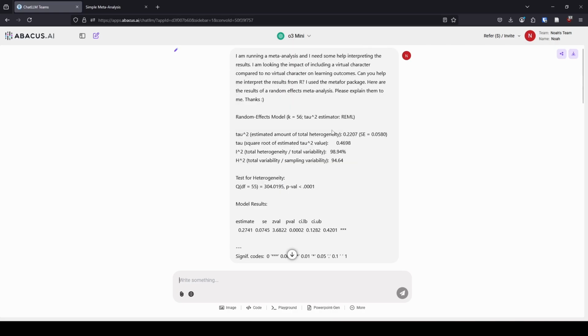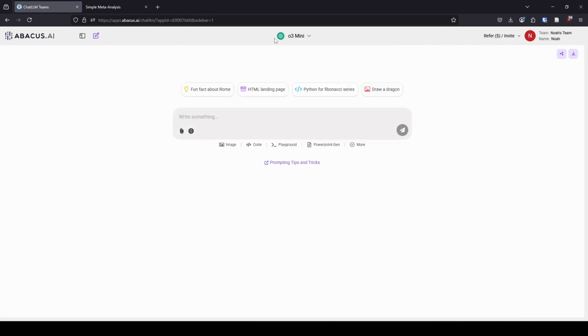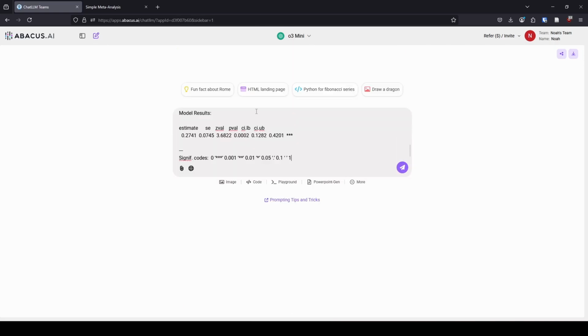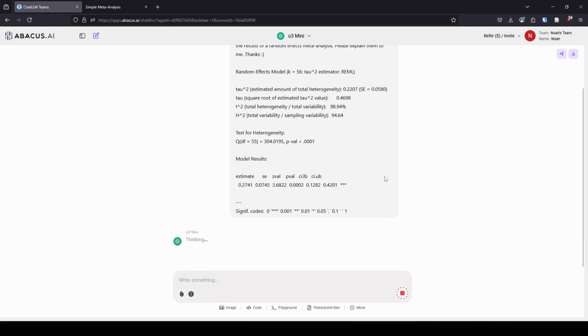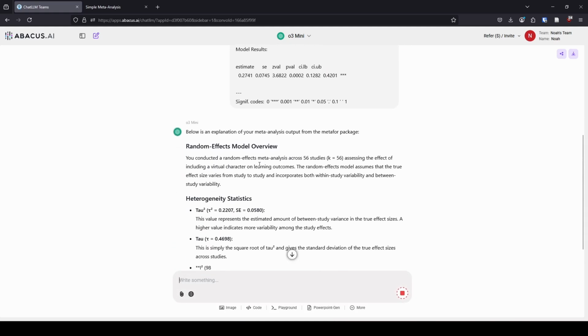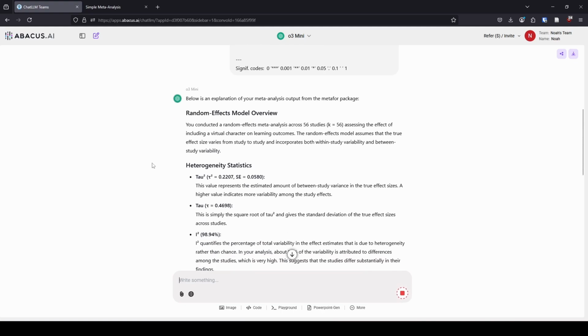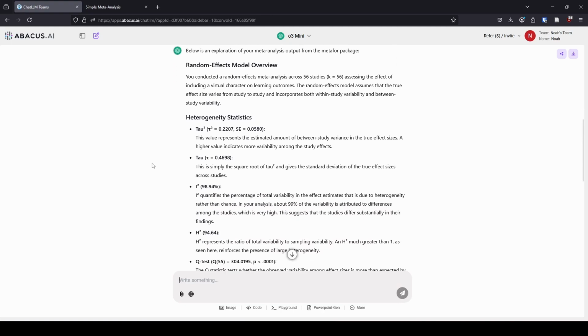So now let's try o3-mini. I need to start a new chat so it doesn't have the memory from that. Let's try o3-mini and see what it says for our same prompt here. I should have expected that it was going to be able to do this stuff well. I've never tested it before, so I'm kind of surprised by how well it's doing, to be honest.